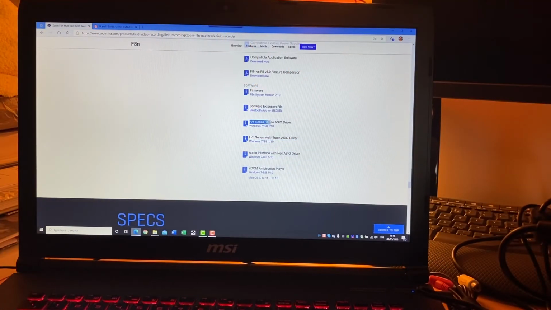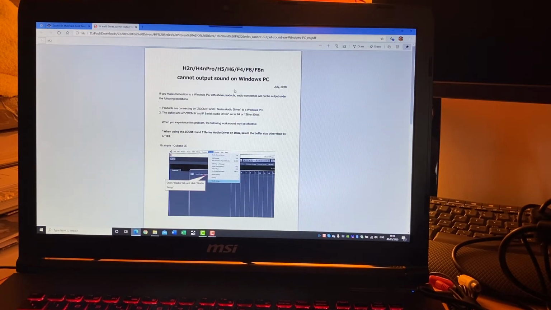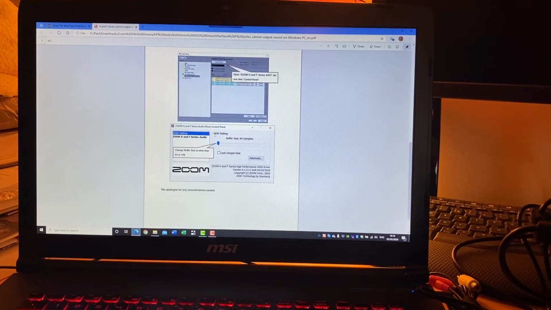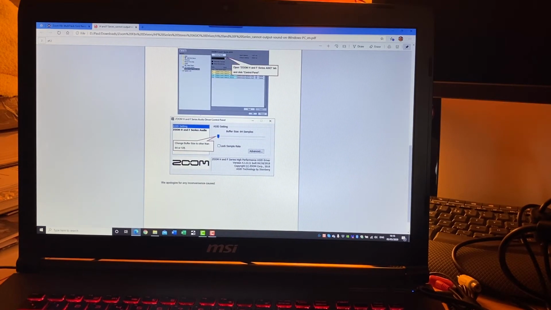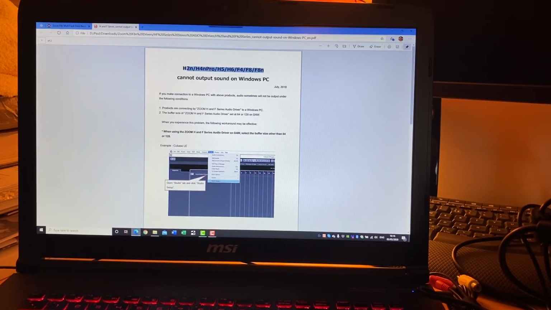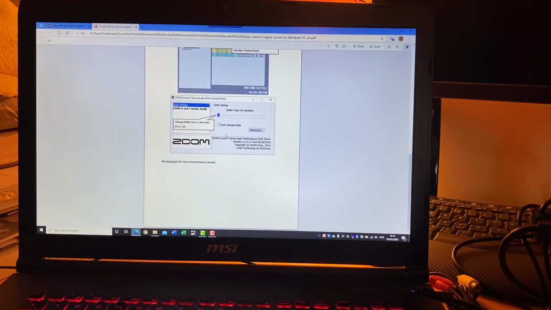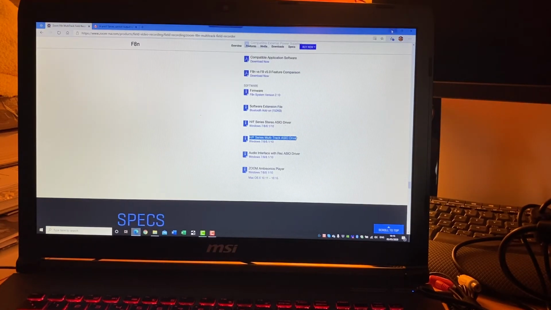On the stereo and the multi-track driver, there comes a warning. The warning from Zoom says that for these devices, there is an issue where sound cannot be heard on a Windows PC. And when this problem occurs, this is the workaround. So it's not a fix, it's just a workaround. And what they're saying is have the buffer size higher than 128. 64 and 128 seems to be the problem areas that are causing the sound to disappear on a Windows computer. I've already downloaded the drivers, so we'll get to it.